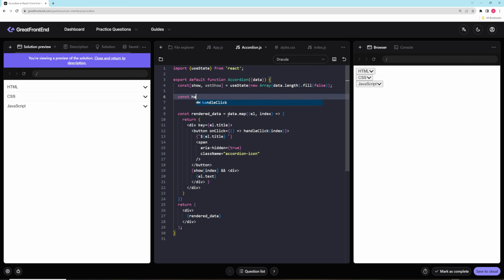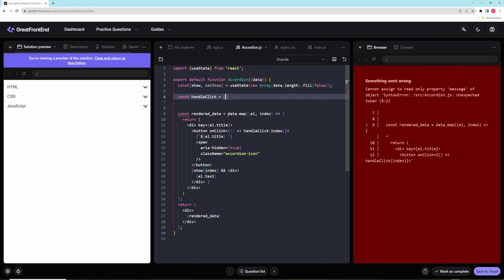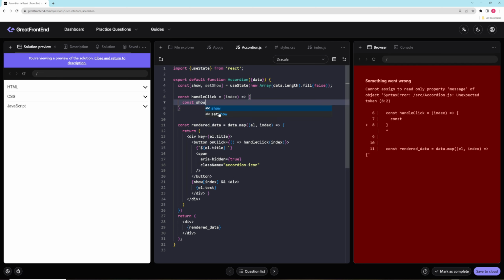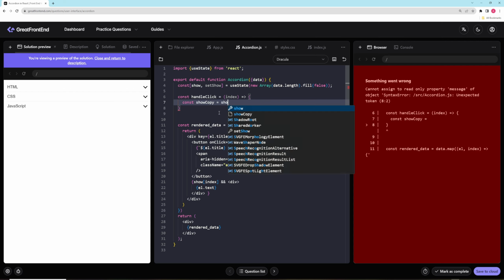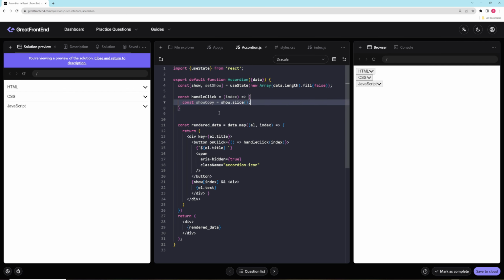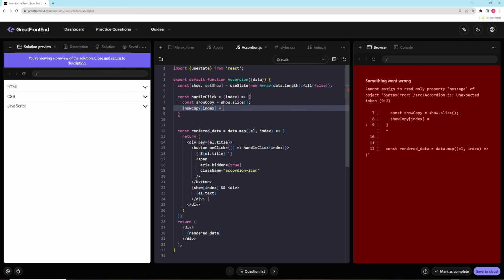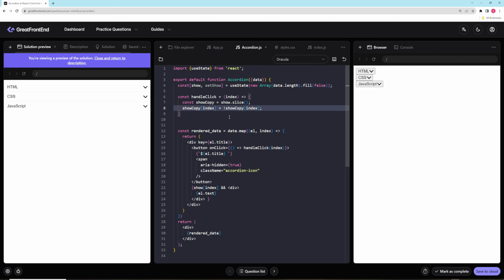We can say const handle click is a function that will take an index. We can't just change the field in show. If you have an array as a state, you have to make a copy of the entire array and then change the field, because that's when React knows to re-render. So we'll say const show copy equals show slice, it's fine. Then show copy at index equals the opposite, not show copy at index. If it's false, it's true. If it's true, it's false.